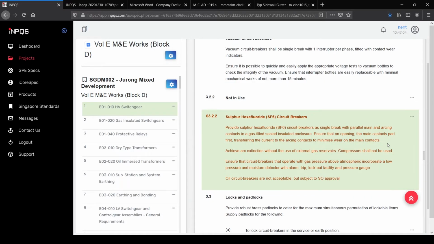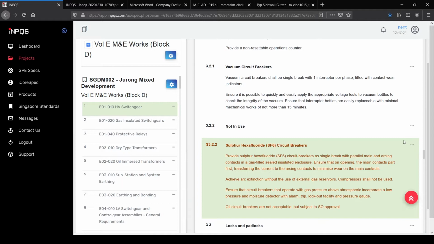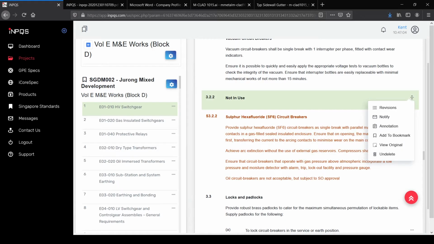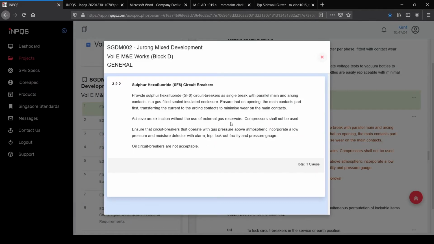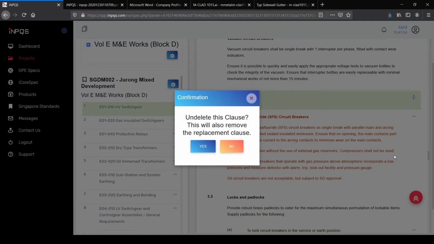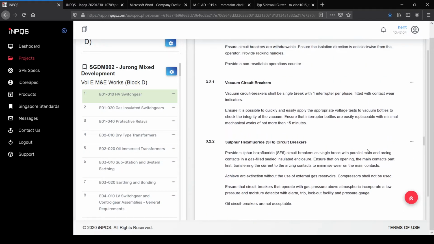So now let me bring you back to the clauses. So in case your senior feels that we should use back the original clause, you can always click the edit of the original 3.2.2 which is not in use to view and see the original clause. And if you feel like you want to undo your changes, you can just undelete. So meaning if we undelete the original clause, the supplementary clause will be deleted and replaced. And this brings us back to the original clauses hereby.